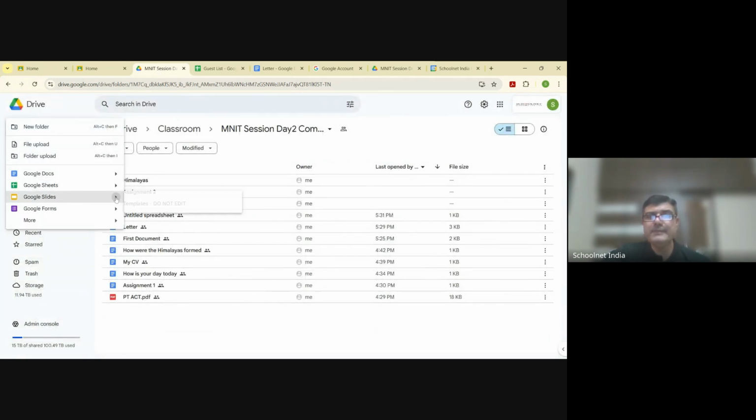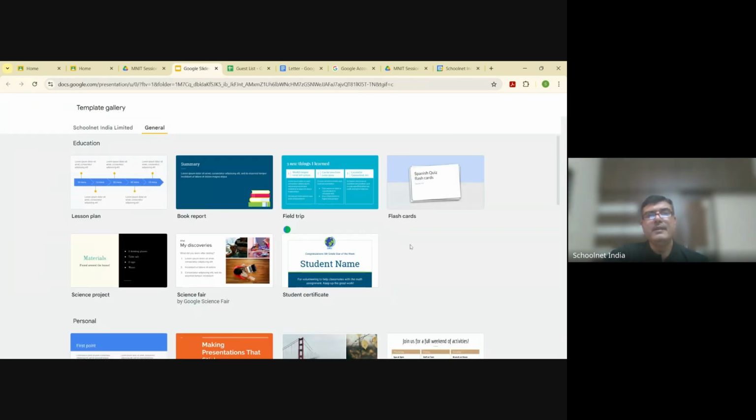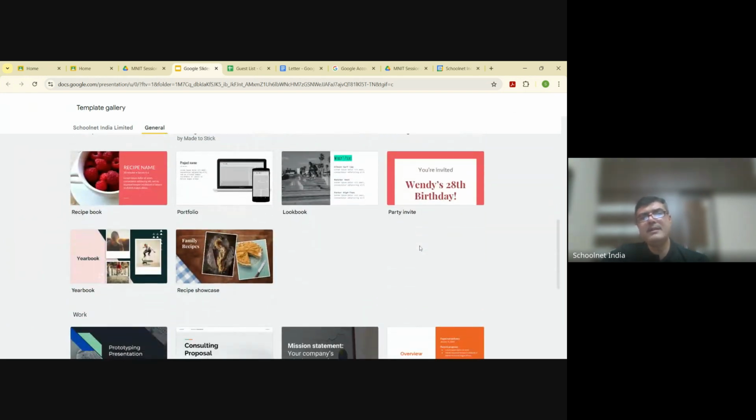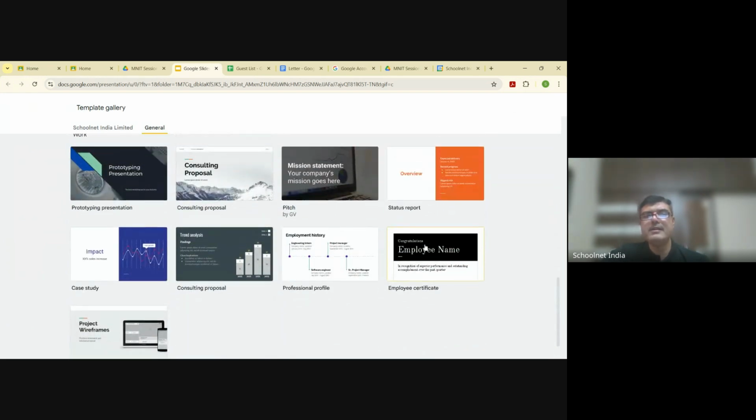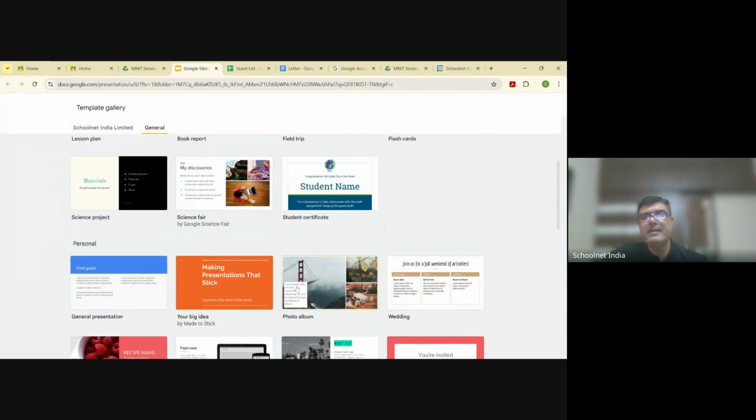Slides are also there. Now this is very interesting, from templates. Here you will get a lot of templates. You can create presentations easily. Okay, you want to make your idea big, or a photo album, a wedding plan, activities, a student certificate. This is the one you will be utilizing the most.